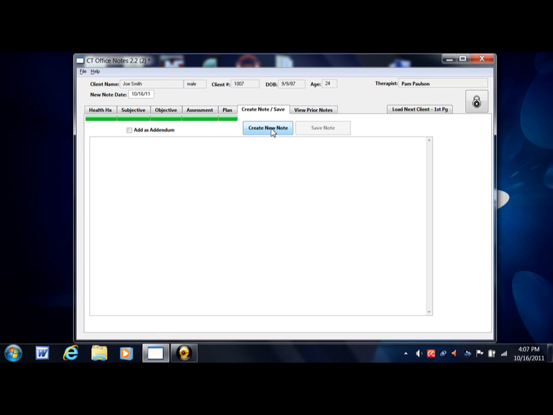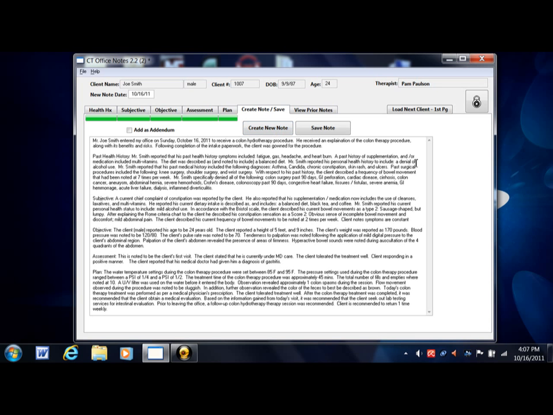And again, based on all the check marks and all the selections that we've made, we click Create New Note, and there's our office note. One full page of information appearing to be written or dictated. And we can note that here it says, Mr. Joe Smith entered my office on Sunday, October 16th, 2011 to receive a colon hydrotherapy procedure.